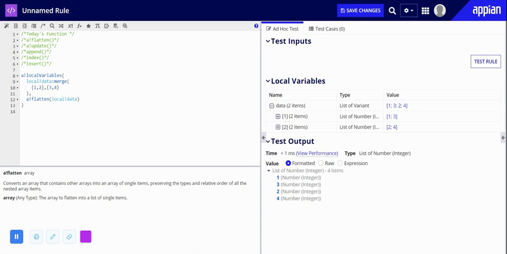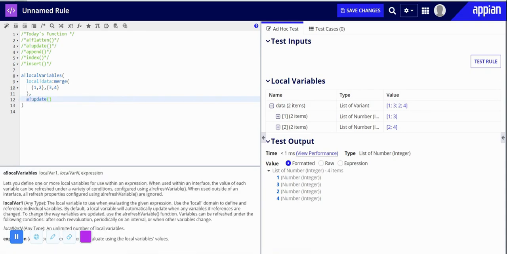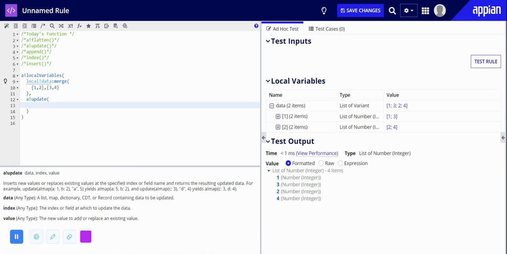Moving ahead, next we have update. Let's try to understand the purpose of the update function. Update basically helps you update the data in a given array at a particular index. The expected parameters of update are the data, basically a list of arrays, or a map, dictionary, CDT, or record data. Second is the index, meaning which particular index or field you would like to update, and then the value, meaning which value you would like to put at that index in the given array.